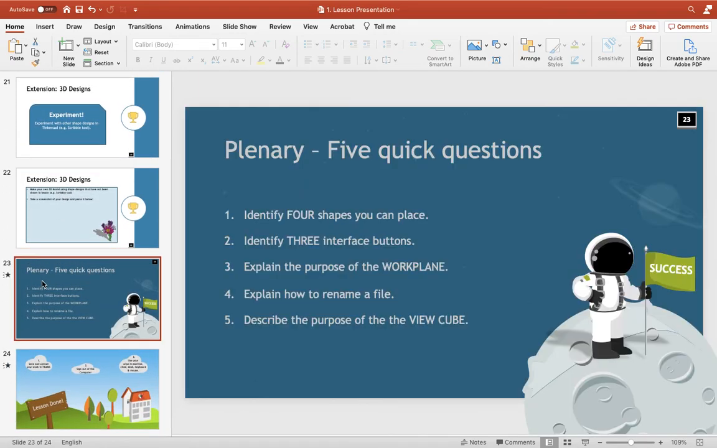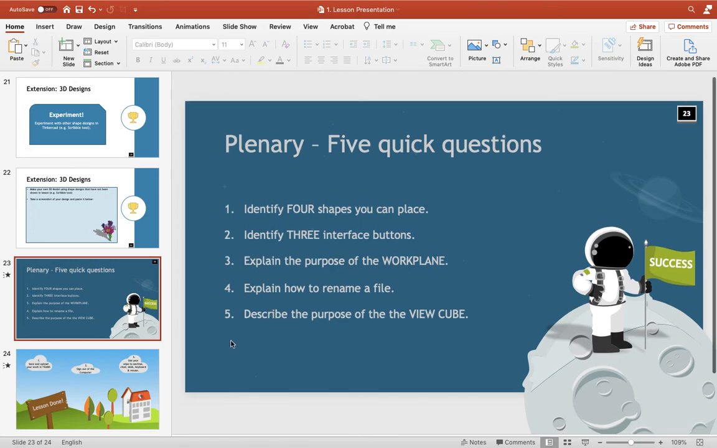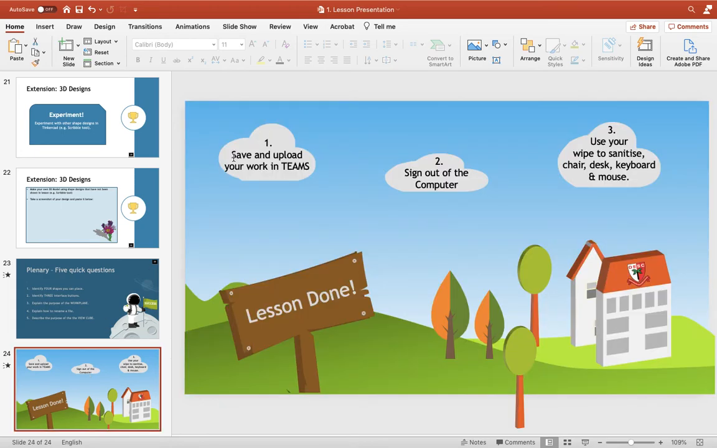Just to finish off, once you've done that, just a couple of questions to make sure that you are paying attention, so you can add the answers to your questions underneath each of these 5 questions over here, and then that's the end of the lesson. So once you've done, make sure you save your work. You've uploaded it back to Teams so I can have a look at it. And then you can sign out your computer, and you can just sanitize your work area again, just in case if someone else uses it, then you've got that nice and clean for the next person.